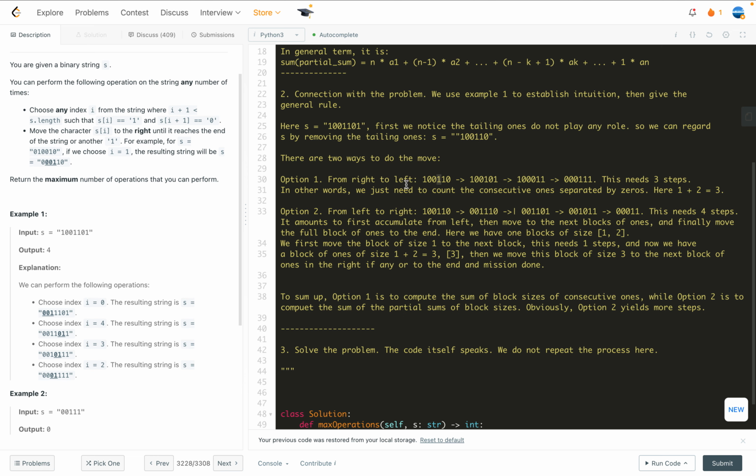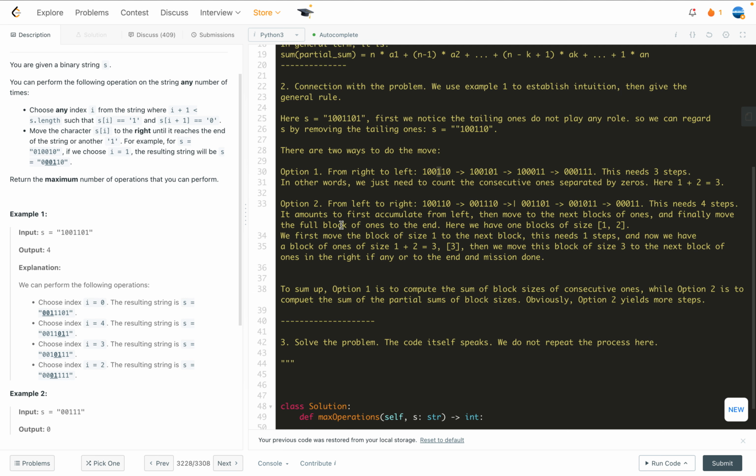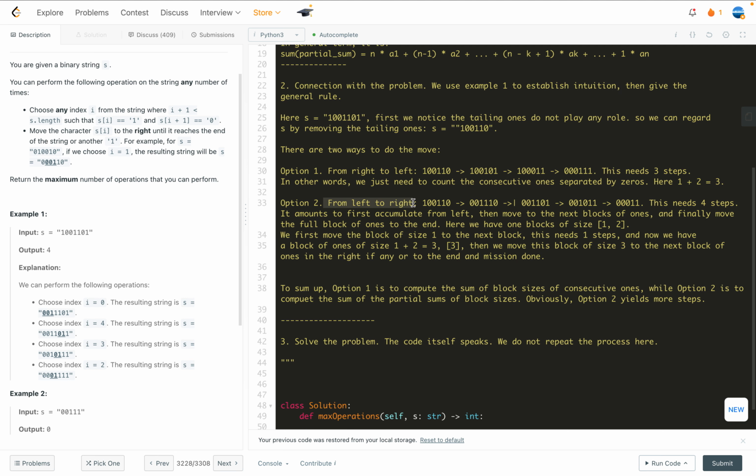So this operation, we can do from right to left, and we can also do it from left to right. For example, here we have 1 0, right? So we can first move this one to the second one. So we get 0 0 1 1 1, right? And that's 0. So this way we move the first block of 1s to the second block of 1s. Then together they will have 3 1s, right?